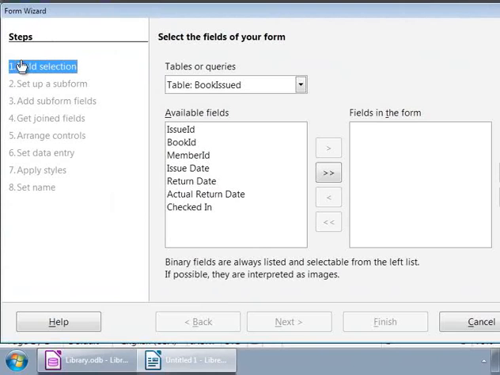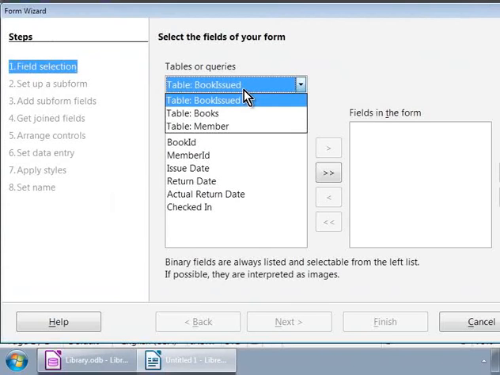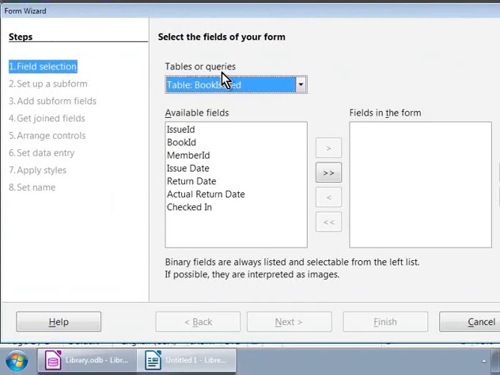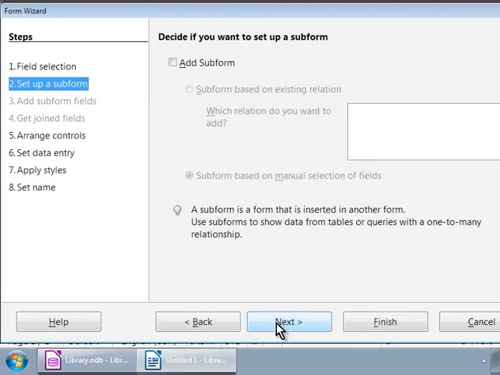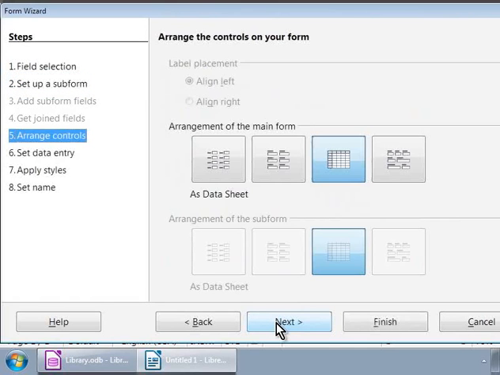In step 1, field selection, let us choose Tables Books Issued from the drop-down box beneath the label that says Tables or Queries. Let us move all the fields from the left to the right by using the double arrow button. Let's click on Next. This is step 2, but we will skip this step for now and click on the Next button at the bottom. We are in step 5 now. Let us choose the first arrangement, columnar Labels Left, and click on the Next button.